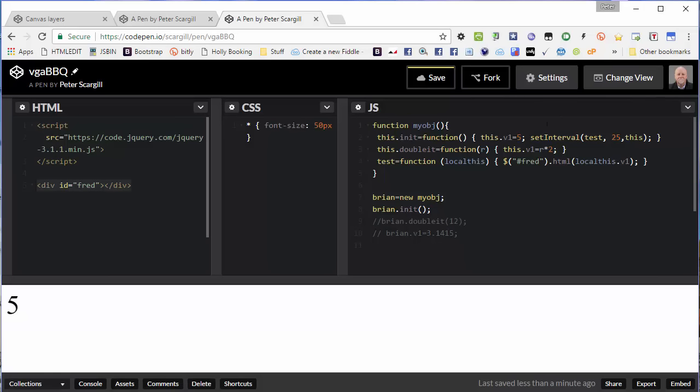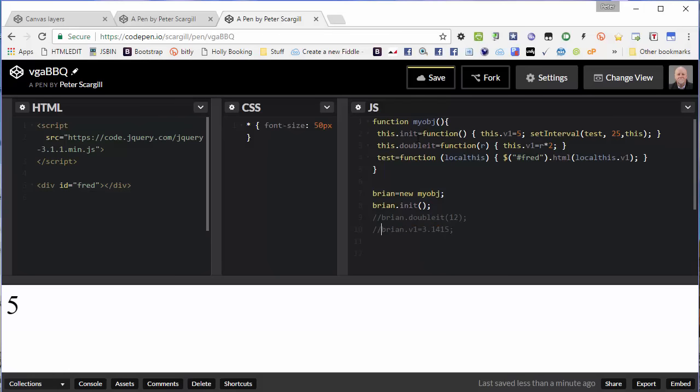Now remember what I said about variables that I wanted to expose to the outside world? I've referred to this v1 as against just v1, which would be internal. So therefore I can also pull a stunt like this. Brian v1 equals 3.1415, and there it is. So I can access a variable inside Brian. We have an external function called init, and an external function called doubleIt. I believe these are referred to as methods rather than functions. I just call them functions because that's what I'm used to.